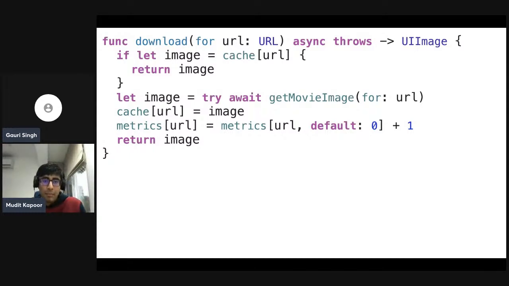So basically, that's wrong, right? Because we have overwritten our cache, which is not what we wanted to do. We wanted to cache the image and only get the image from the cache. But because we assumed something before the await, and we carried that assumption over after the await, we now have that problem, and this is called actor reentrancy.